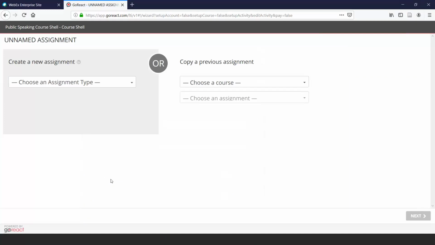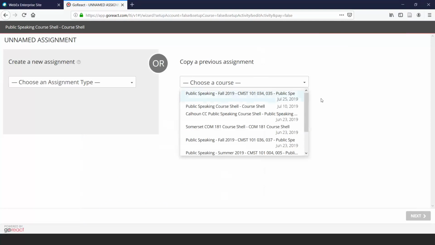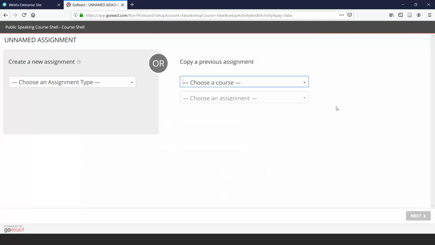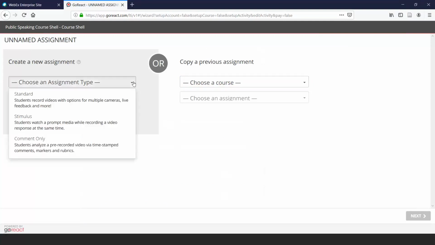And these 3 screens that you're about to see are all you need to go through to set up an assignment. You can choose from a new assignment that you can create from scratch, or you can copy one from a previous course if you set up one previously in Connect. I'm going to create one from scratch.